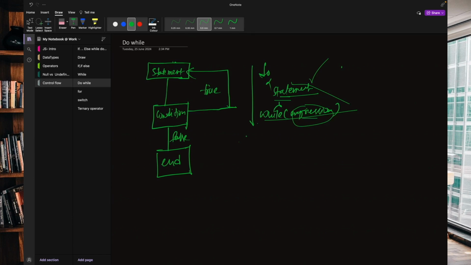So what is the difference between while and do while? For while, first it will check the condition. Based on the condition it will go inside the loop, right? But for the do while, at least one time the statement will execute. Then it will check the condition. Then based on the condition, it will either execute the statement again or go out of the loop.